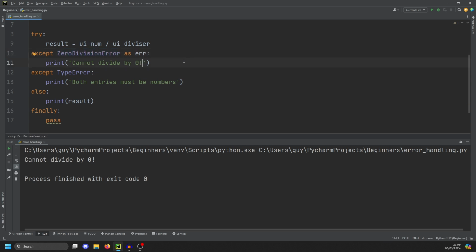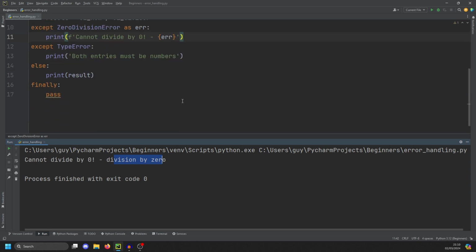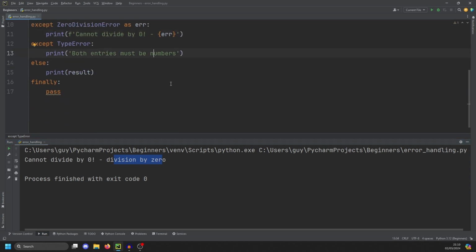And if we change this to a dash, put in some squiggly brackets and do an f, we can print the actual error message along with our nice error message. So if we run this now, there you go. "Cannot divide by 0", division by 0. And we could do the same here if we wanted as well.